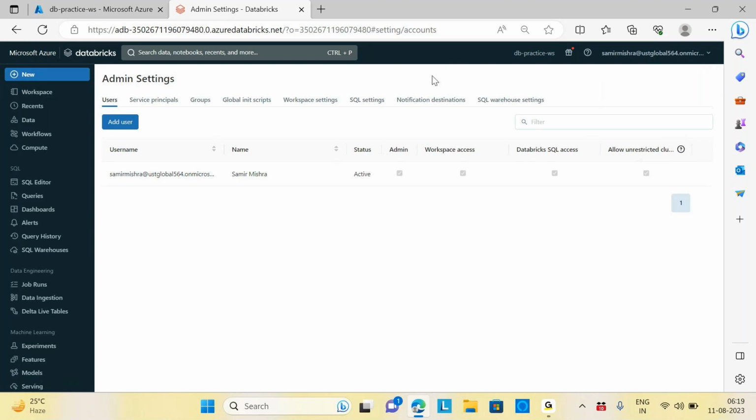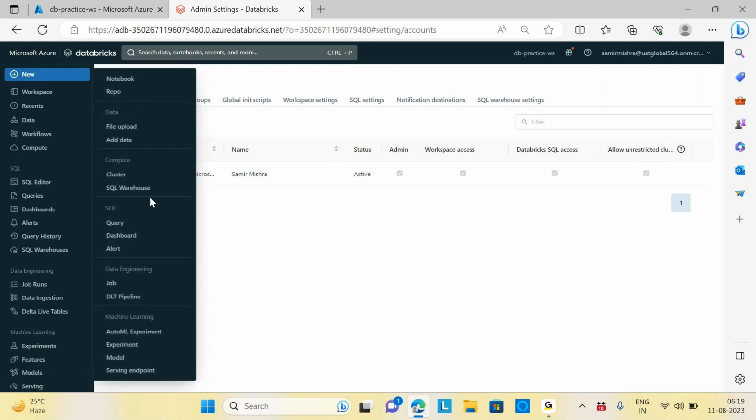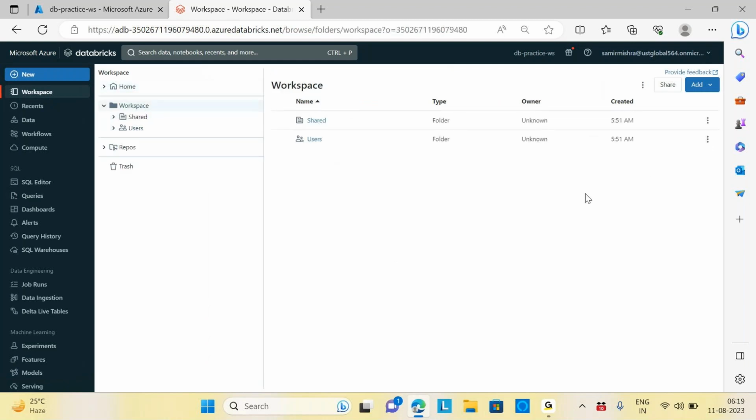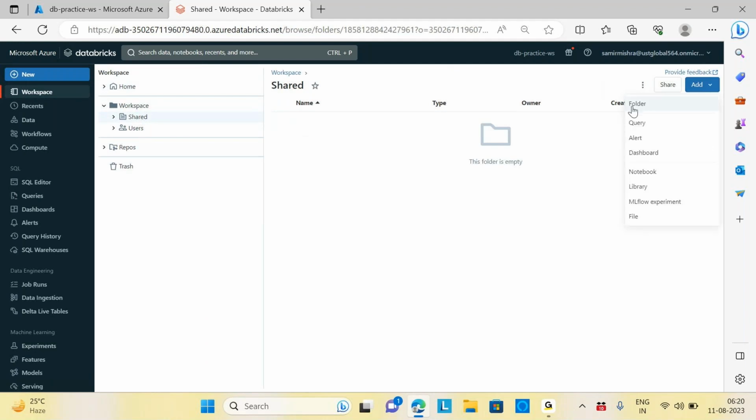Now the left-hand side screen will come up. If you click on New, we have n number of things which are not there in your Community Edition. In the workspace, you can create your own folder as well. Suppose inside the shared folder, you can add your own folder, and from there you can start your journey to create the notebook. All of this will be there. This is the workspace.